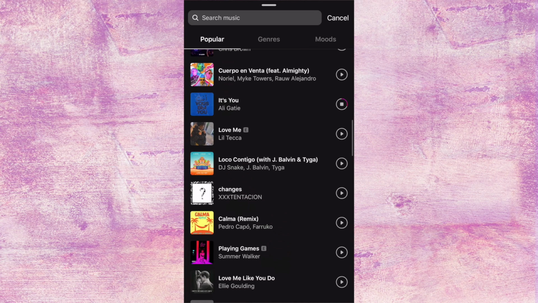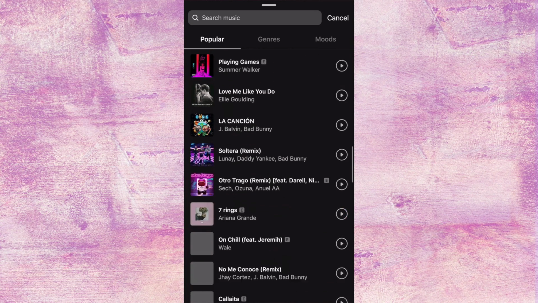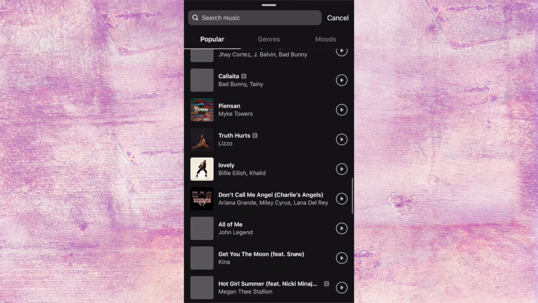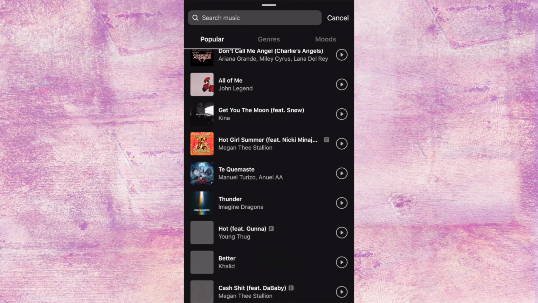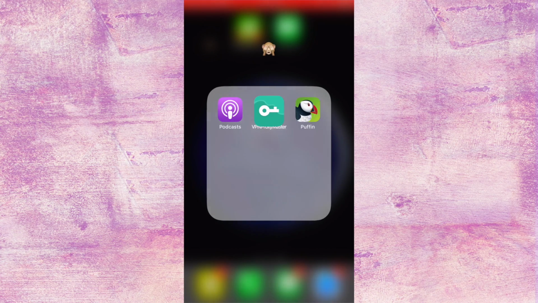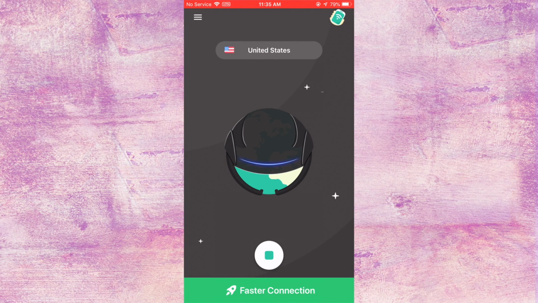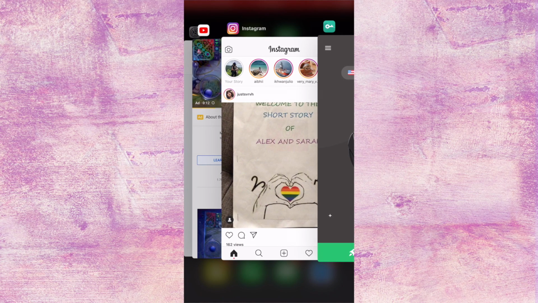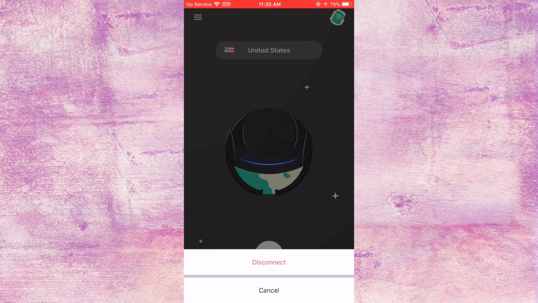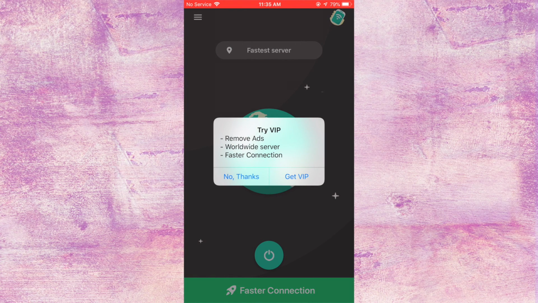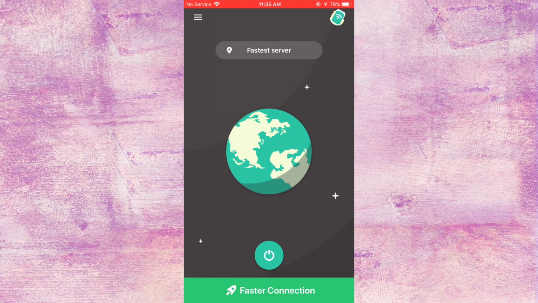Kung gusto niyo din na mag-search na ibang music, pwede naman. Okay guys, just a reminder, if you are using the VPN Proxy Master just like me, make sure na connected yan sa US or yung mga countries na available yung music feature. So, pag in-off ko natin yung VPN, hindi po natin maririnig yung music guys.